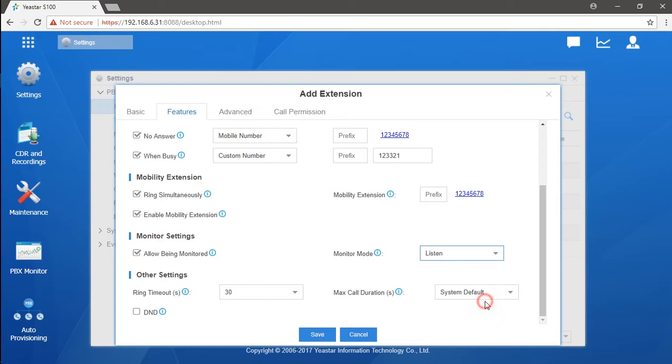For example, if you take listen mode, which means you can only listen to the other person's conversation, but you are muted. No one can hear your voice. And if you take whisper, you can speak to the target whom you are monitoring, and the other side, the third party, cannot hear anything from your side. And if you take barge in, you can just join the conversation and make it a three-party conversation.